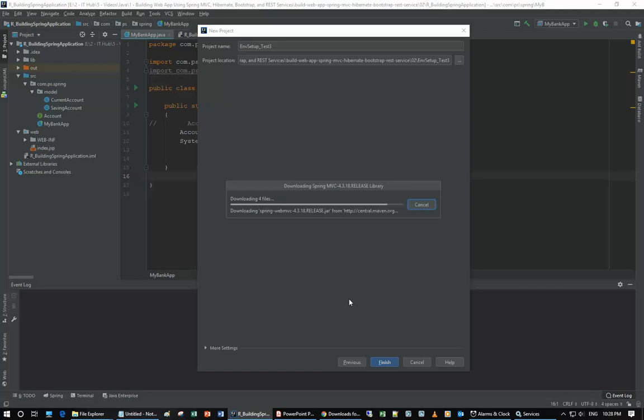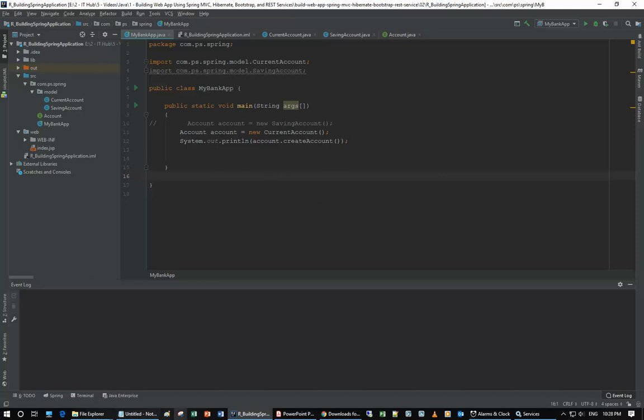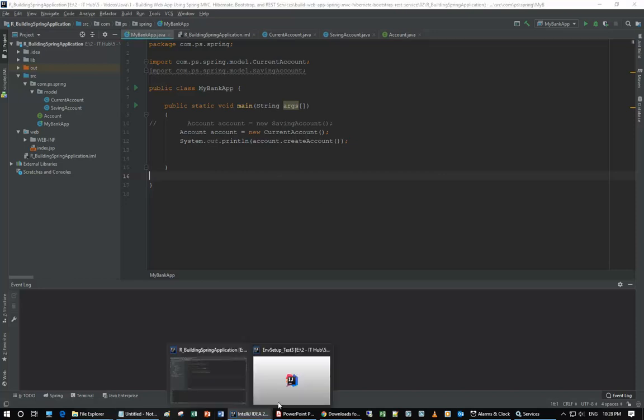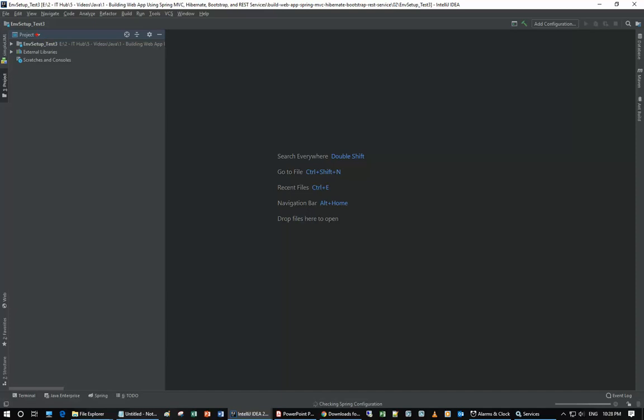It's going to take some time. Okay, now it's done. You're going to open the project in a new window. Okay, we have our project over here. Environment setup test 3.